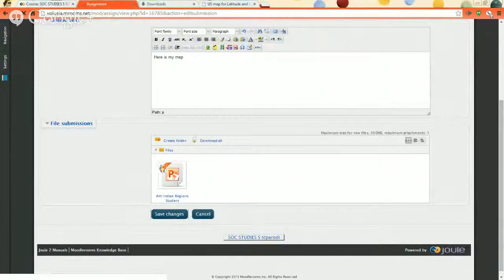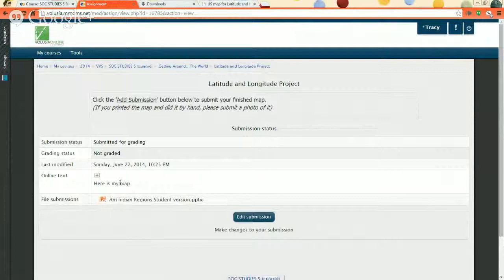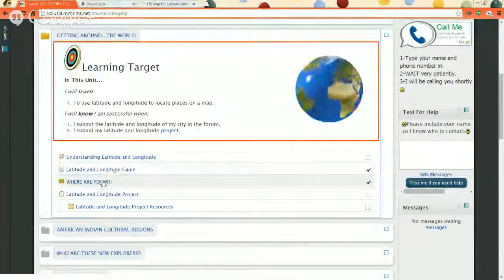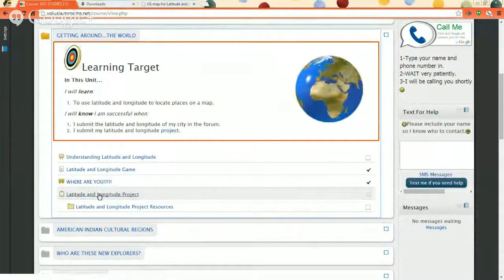If you have any trouble turning in a file, let me know. I can show you how to do it. I can do it remotely from my computer, so it's not a big deal. Let's go back to the list and make sure we did everything. We read, we watched the video, we played the game, we turned in our location on the forum, and we turned in our project. So we're done.